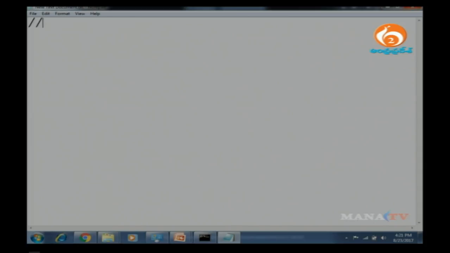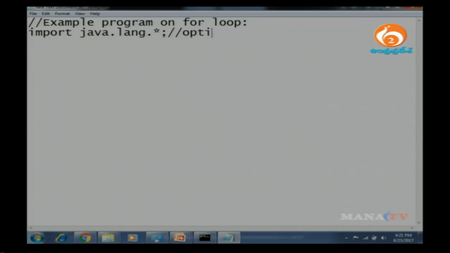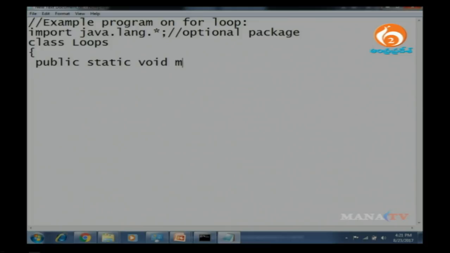So, example program on for loop. Import java.lang.*. If you don't write it also, no problem, because it is the default package. Class loops, public static void main, String args.